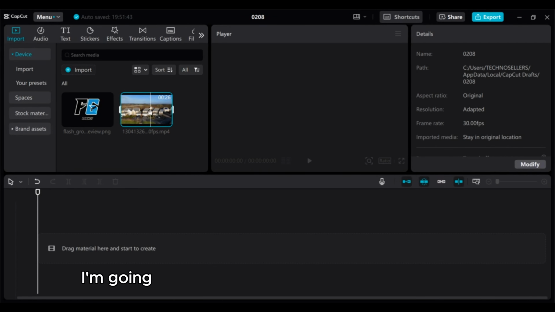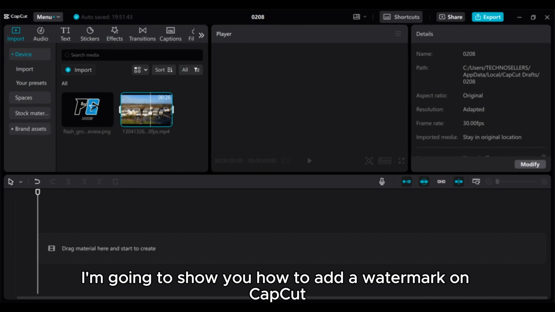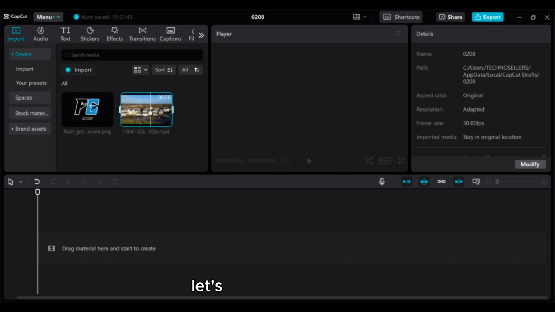So in this video, I'm going to show you how to add a watermark on CapCut PC. So without any further delay, let's get into the video.